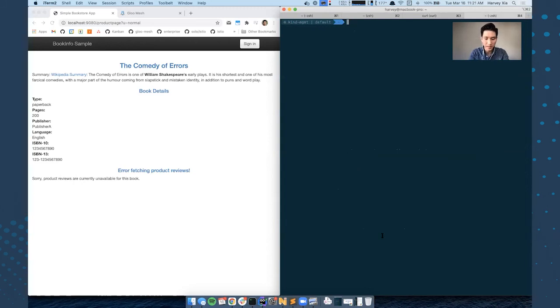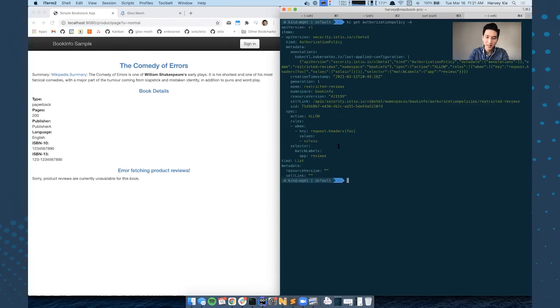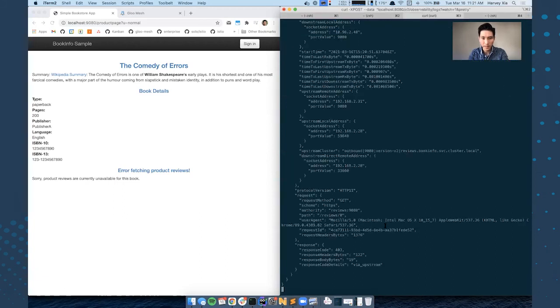Just on a whim, let's see if we have any Istio authorization policies. And we see that we do. It looks like this authorization policy is saying restrict reviews to requests that contain the header foo with the value solo.io. So that explains it. When we look back at our access log and search for foo, we see that the request header is not even present, which would explain the request failures.